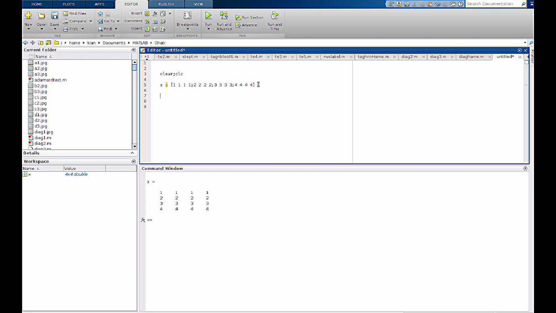So we should use two for loops: for m from 1 to length of x. In this case it is 4. We should introduce another for loop, n from 1 to length of x. You can introduce L as the length of x outside of the for loop, and put L here.